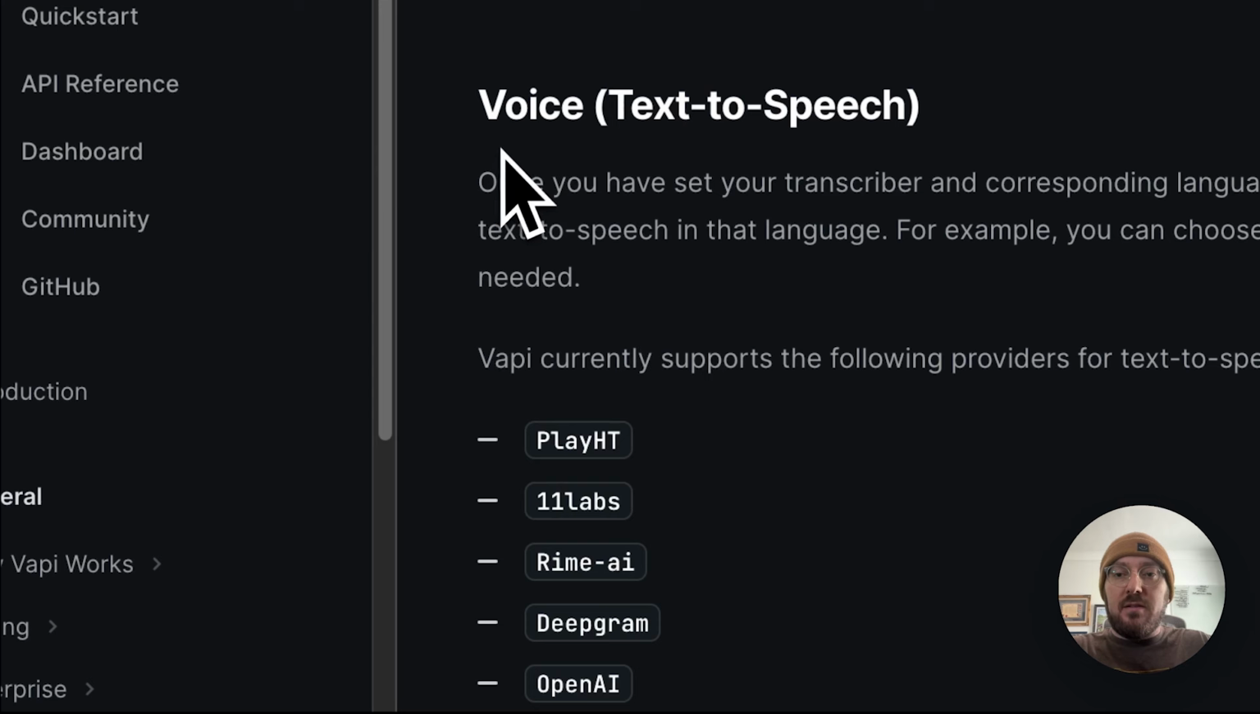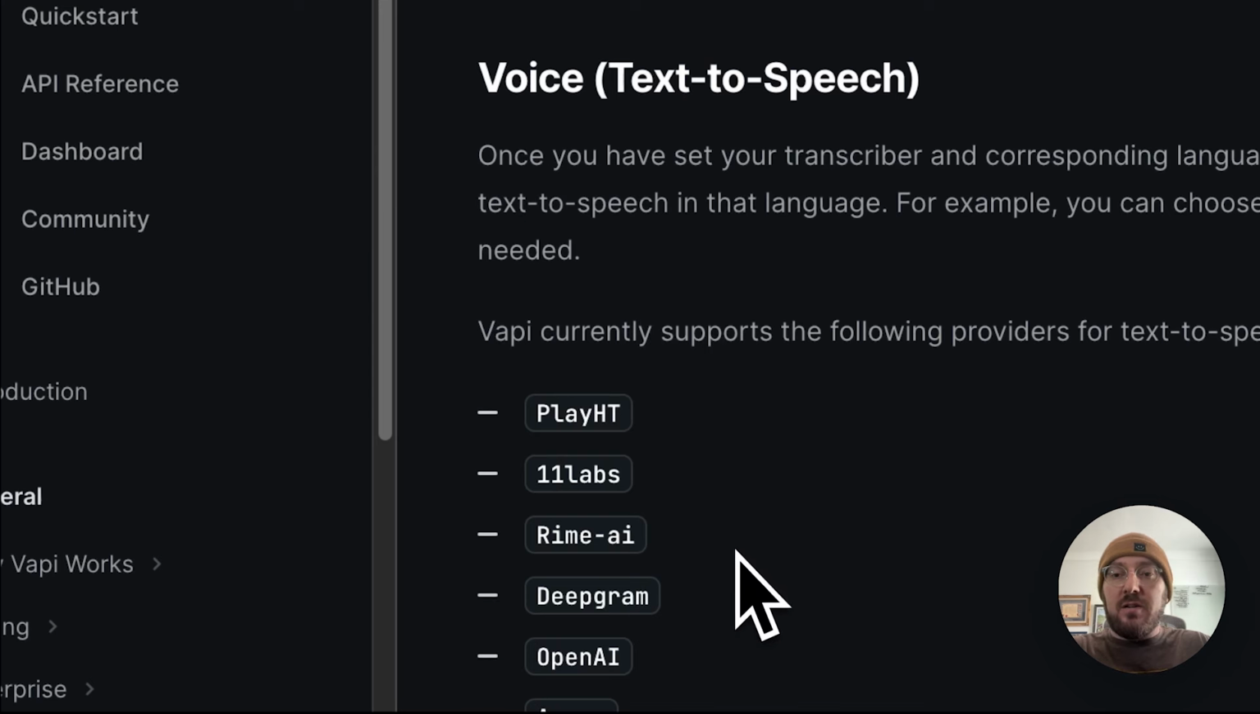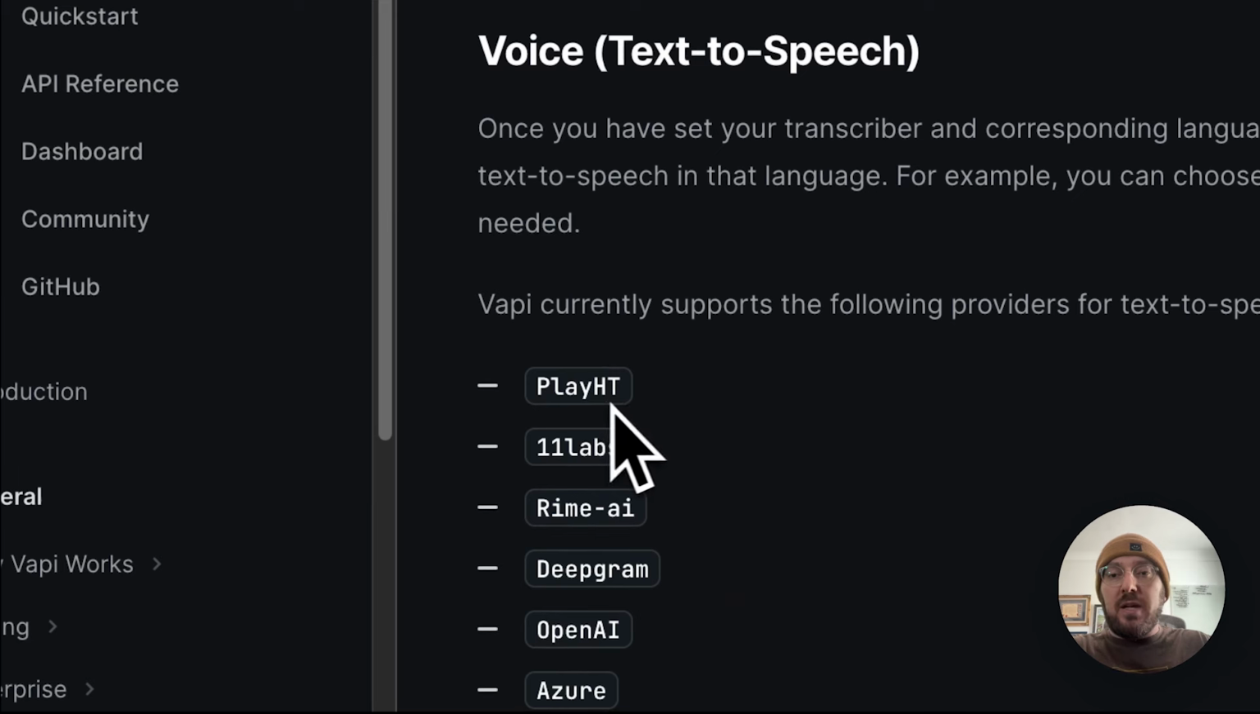The other is voice, so text to speech. There's a bunch of different players and providers that you can use. PlayHT, a really great one, I've used that a couple of times. 11 Labs, I think, is probably one of the most well-known. This is great for creating your own voices. We're actually going to look at them today as well as an example. Rhyme AI, I haven't used.